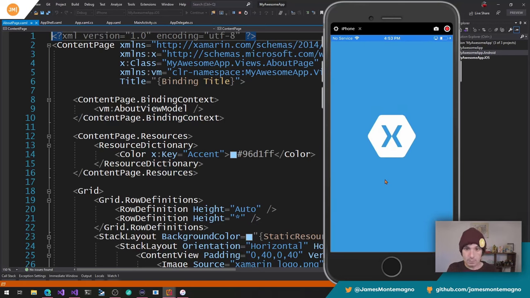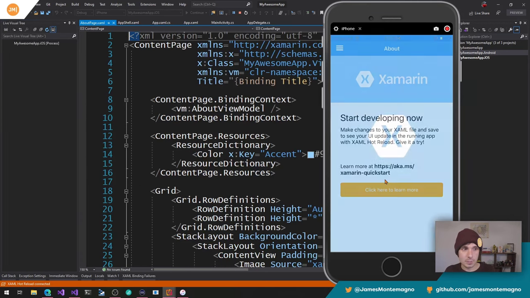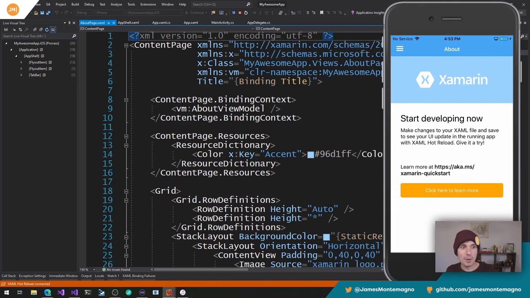And if I go over here, boom, now we're deploying. Hot reload is initializing. Hot restart has deployed it. And now I have my about page. I have my live visual tree over here, which is nice.